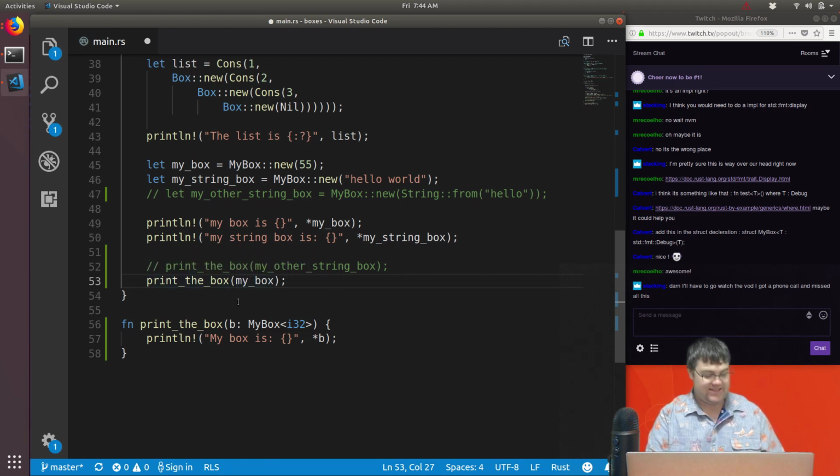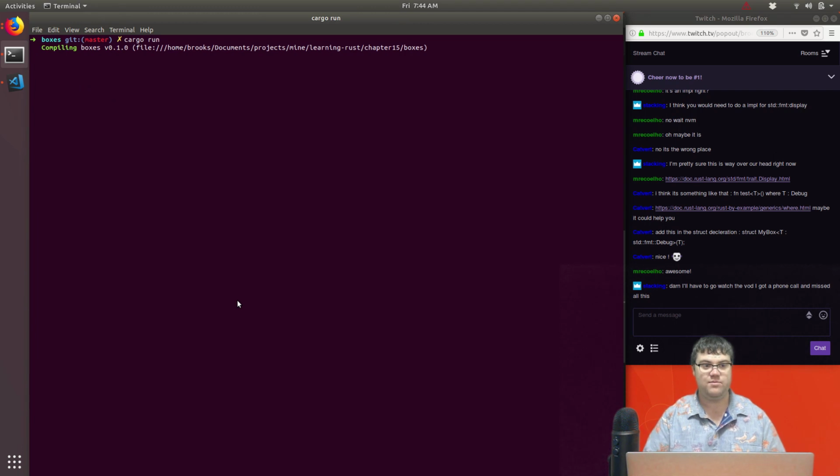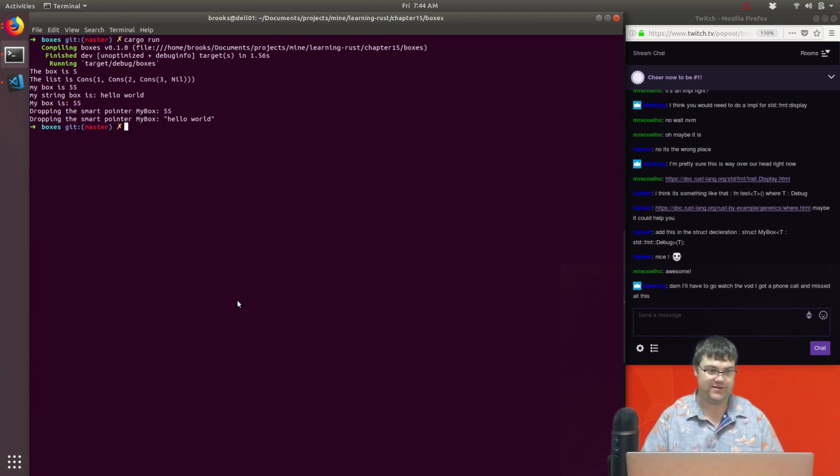All right, so let's see. We should still only get 2 drops. But now 55 should be the first one. Yeah, so 55 drops and then hello world drops. So it isn't copying, because if it was copying, it would have to drop both things, the one that it copied and also the one that it didn't copy. It didn't do that.